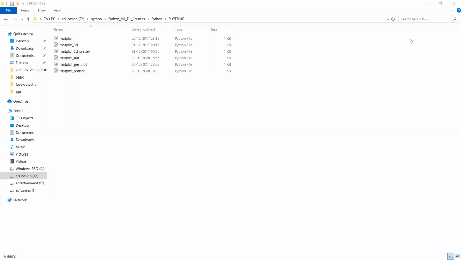So in yesterday's class we saw how to install the NumPy package and the CV2 package, and how to use the basic codes by using IDLE. Today we are going to see how to plot diagrams by using the Matplotlib library. Okay.